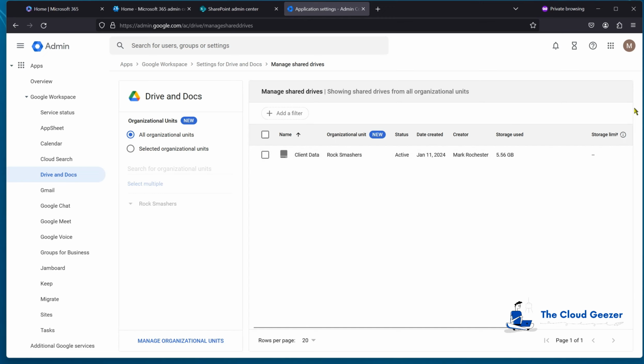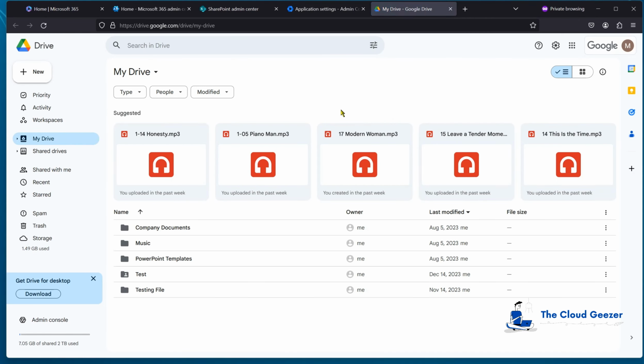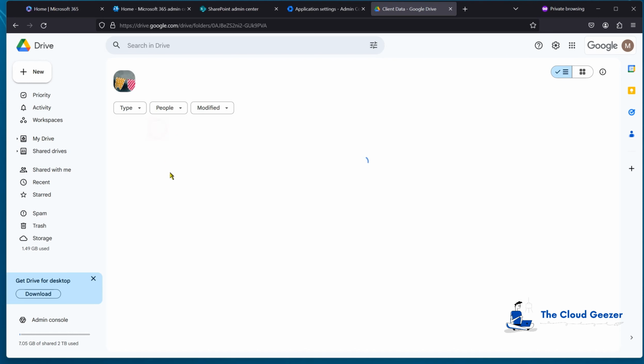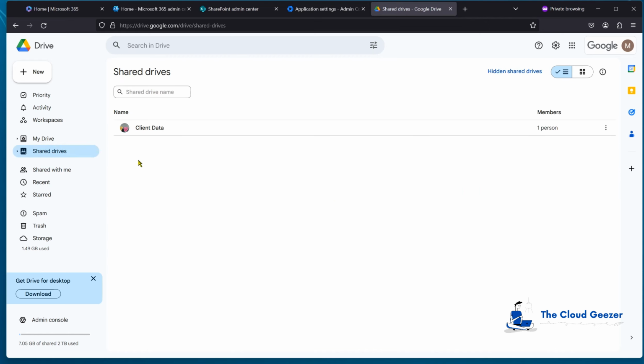If I go across and go into Drive as that user, there's only one user on this particular tenant, but you can see what I'm doing here. If we look at shared drives, there's our Client Data shared drive. If we go into that, you can see there's some information: active clients, offerings. It's dummy test data, to be honest with you, but it does serve the purpose of showing you that it is a live shared drive inside a Google Workspace account. That is what we want to pull out and get across onto our M365 tenant and place that exact data inside a SharePoint site.